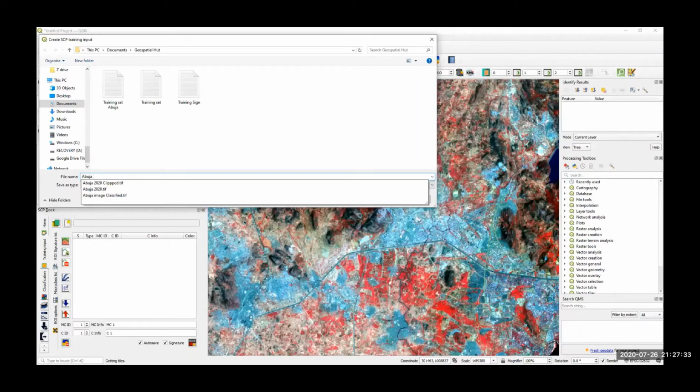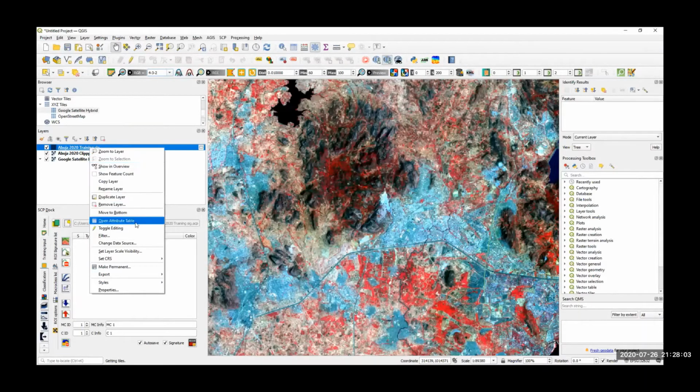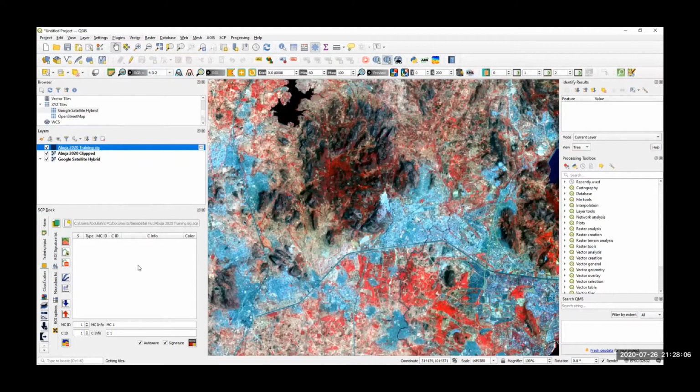Abuja 2020 training. Training simply means you are picking few pixels, then training it to recognize it as a land cover class. So I click save. Okay, now it has created, you can see up here, it has created a vector called Abuja training SIG. If we look at the attribute table, we will see that it is empty. So we have to populate it now.